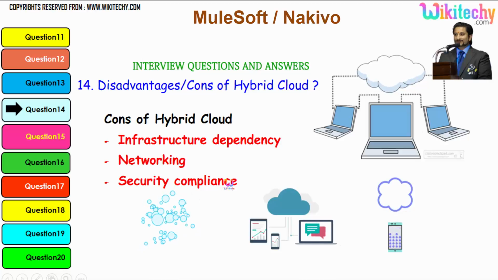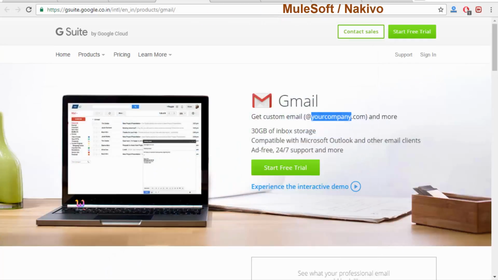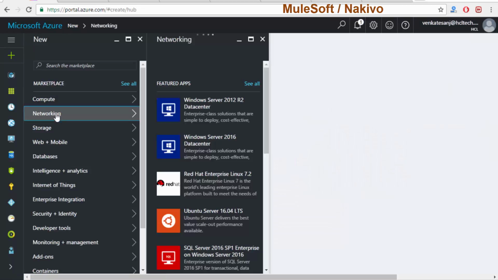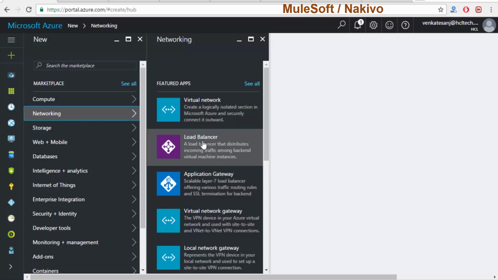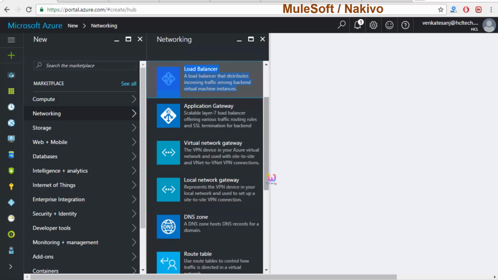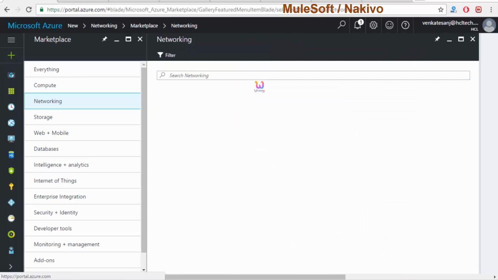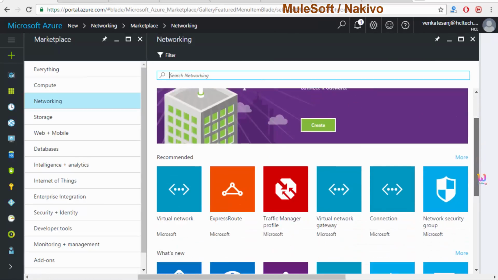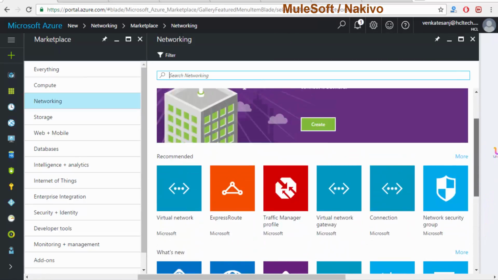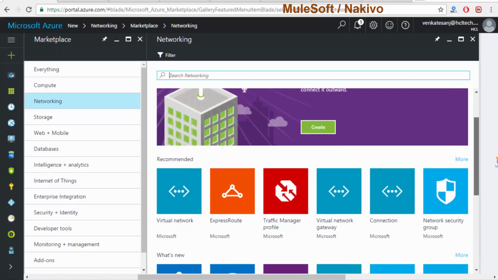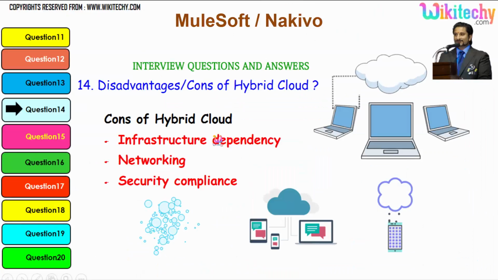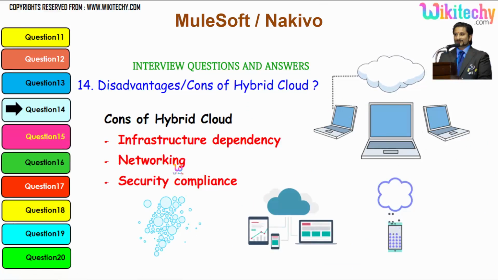Networking-wise, you have a lot of dependencies, and with security compliance you have a lot of dependencies. Over here, if we talk about my private cloud, you can see it's networking. You want the virtual network, a load balancer, a gateway, local gateway, virtual gateway, DNS zones, a route table, everything you want, a public address or connections. Everything you are able to dedicatedly take up. This is how the environment is. Over hybrid cloud, you have a lot of networking-related dependency issues.